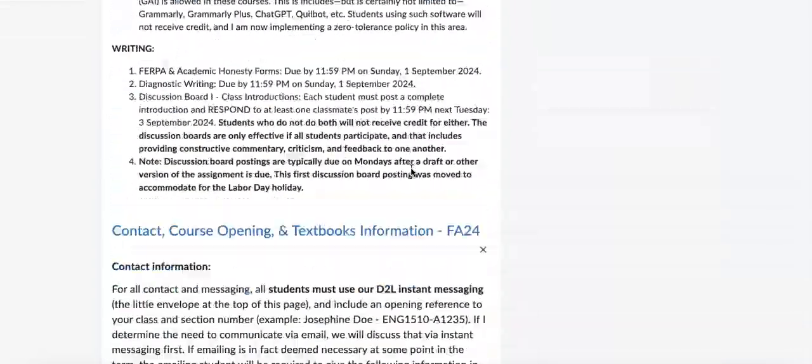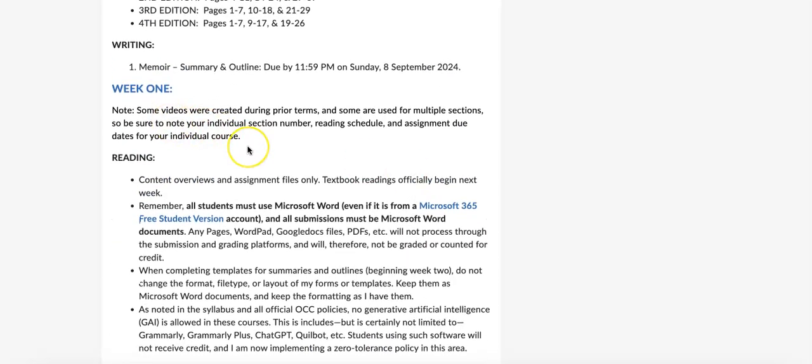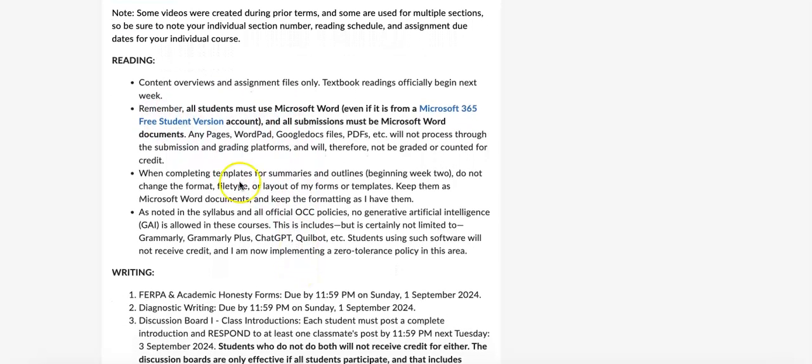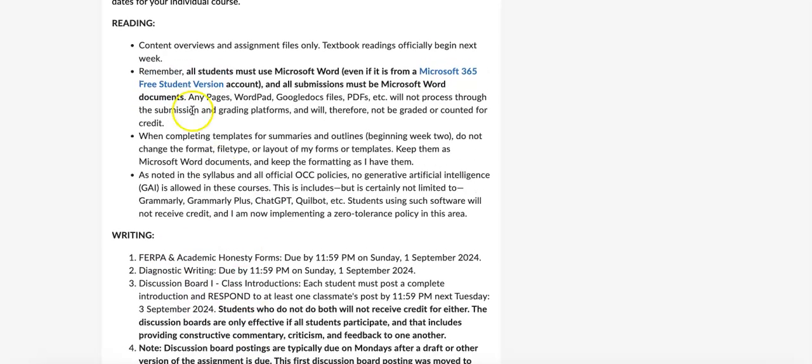For week 1 right now, you don't have anything additional on this. All you have to do in week 1 is make sure that you note the content here and overviews of the assignment files. Textbook reading officially begins next week. So the only thing you're doing this week is covering these content things, making sure you read and understand this, and then doing these elements that are down here presented to you guys.